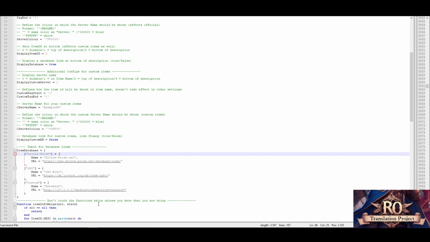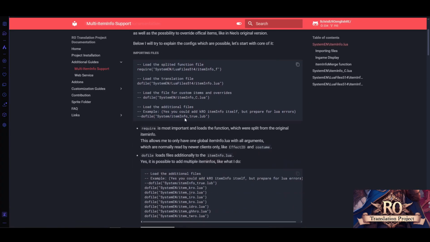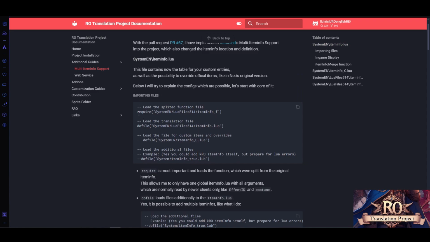So anyway, let's go into the details or the functionality of it. Importing files is pretty much done via the do file Lua command. This reads a file from the disk. As an example, first of all, I have here require. Require is the most important part and loads the function, which I split from the original item info, for allowing me to have one item info for all clients. Because the only reason why that was separate were the whole arguments about costume and effect ID, which were causing issues with older clients where arguments were not available.